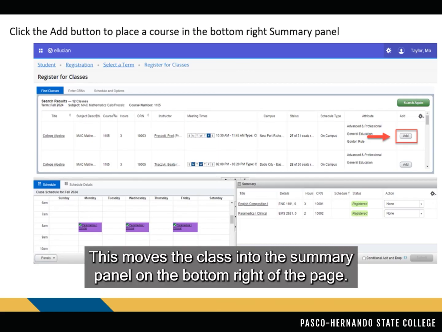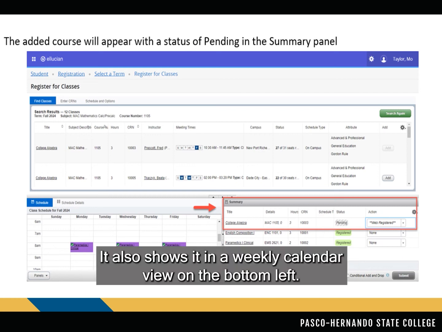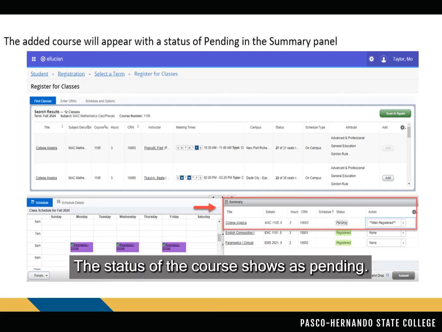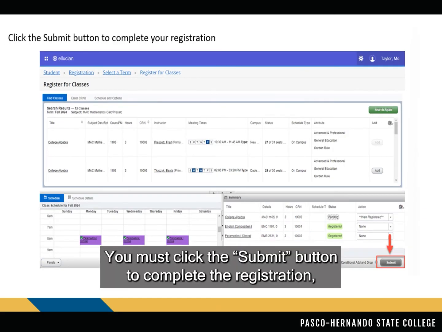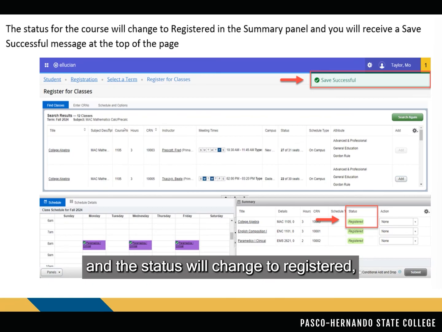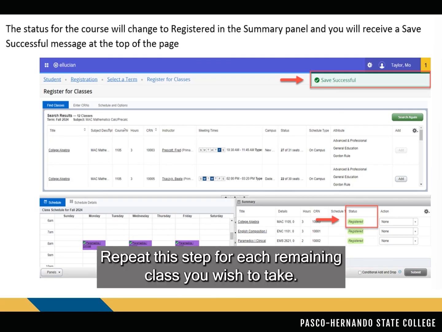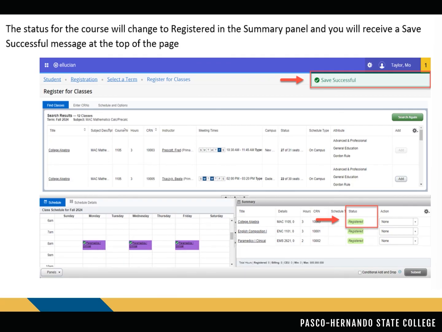This moves the class into the summary panel on the bottom right of the page. It also shows it in a weekly calendar view on the bottom left. The status of the course shows as pending. You must click the Submit button to complete the registration, and the status will change to Registered, indicating a successful registration. Repeat this step for each remaining class you wish to take.